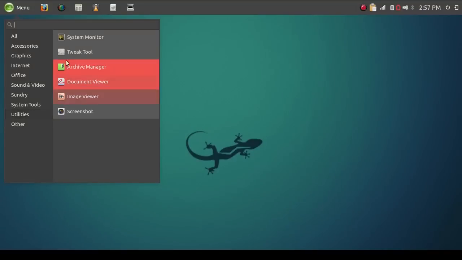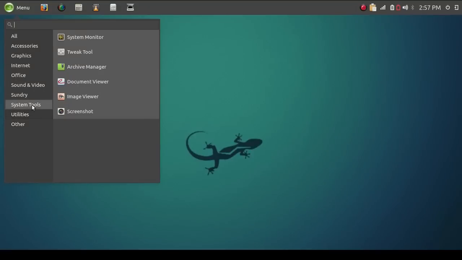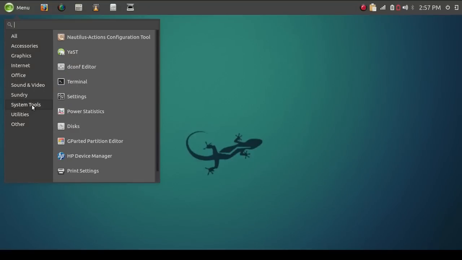Under Utilities, you're going to see a tweak tool. We're going to look at that. Screenshot tool, image viewer. So really everything here that you need for a perfectly capable OS is there, but not too much. So I really like that. That's why I call it, as far as software is concerned, a light distro. Again, it comes in under a gig.